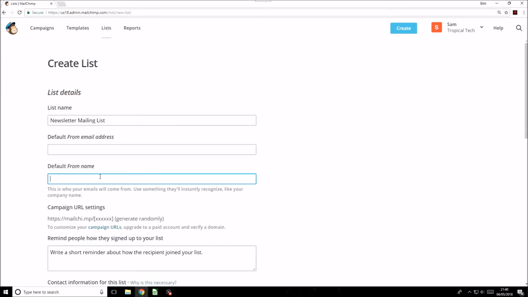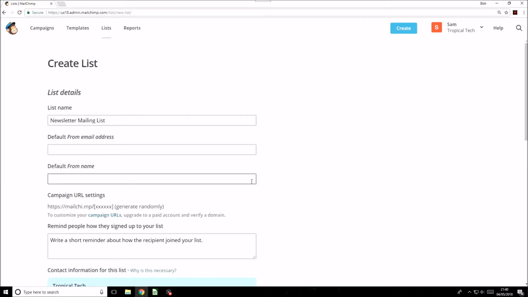The default from name, this is basically the name of your company, so that they understand who this email is from, rather than, if you put a random or personal name in, they might not know.